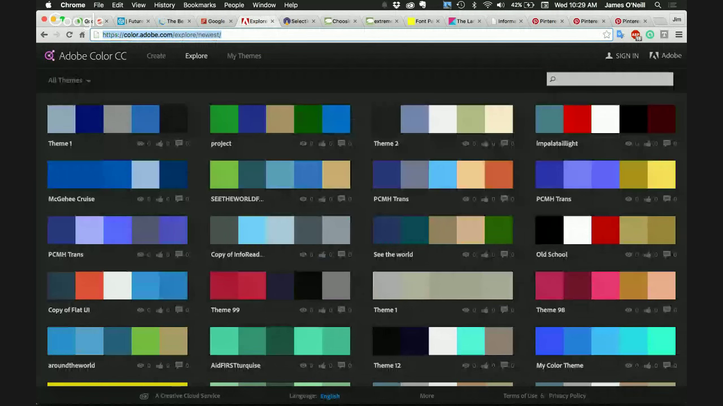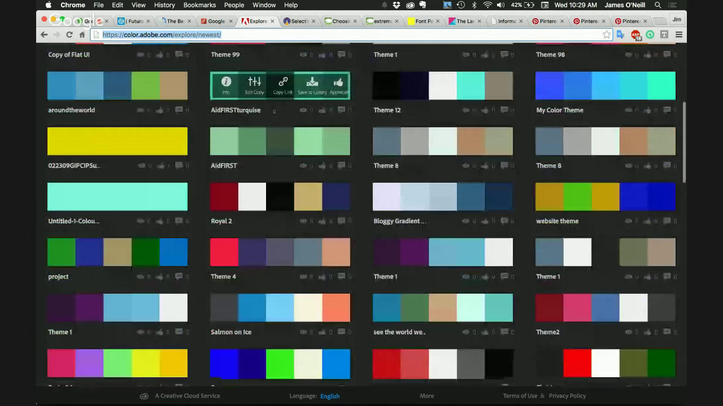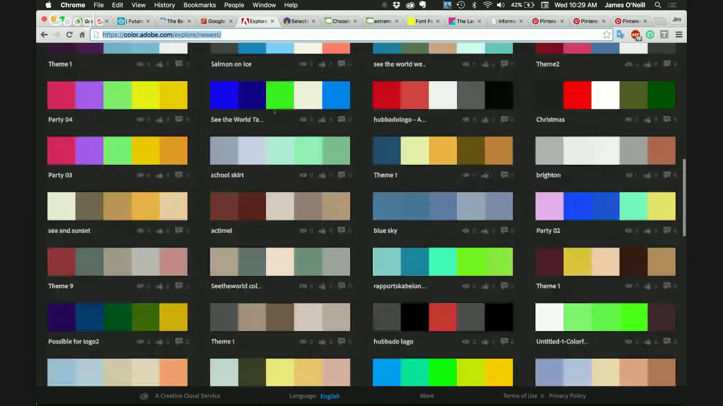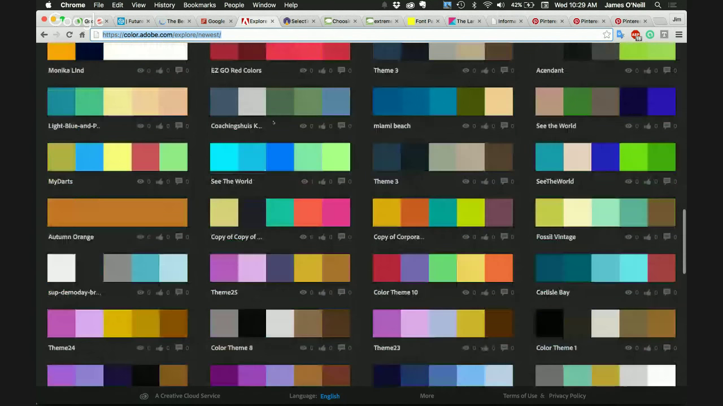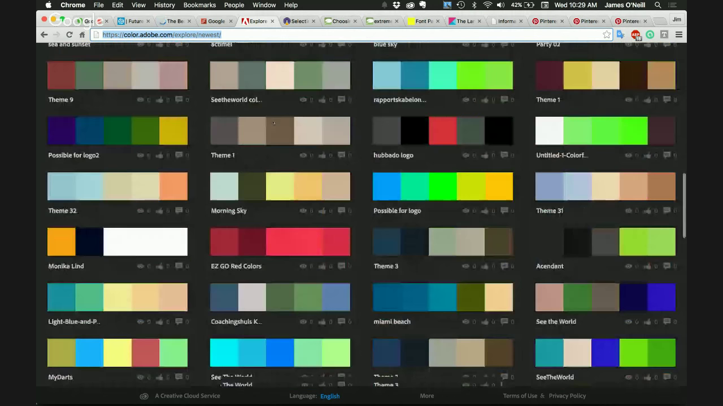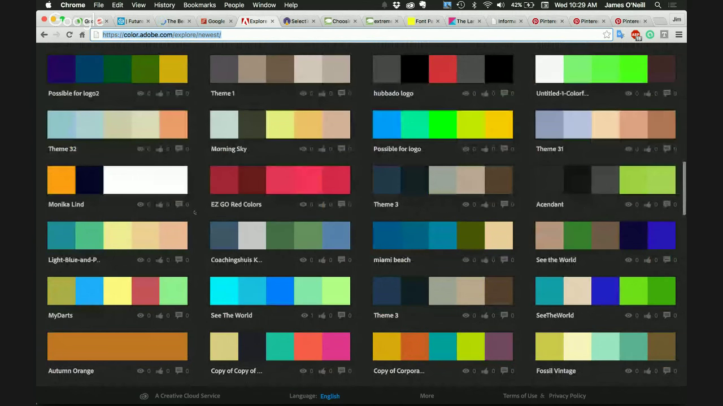All right, so color.adobe.com/explore. You can see a whole lot of color combinations here that different people have made. Adobe inside their software has a system where you can save the color combinations that you're using, and a lot of them are public. So on here, you can scan through and see the color combinations that people have chosen.